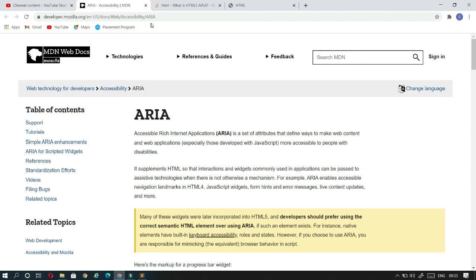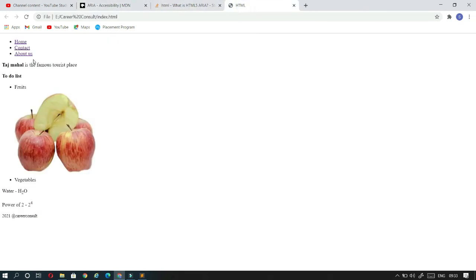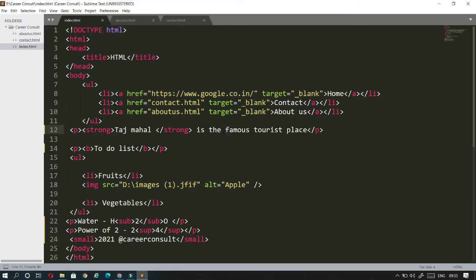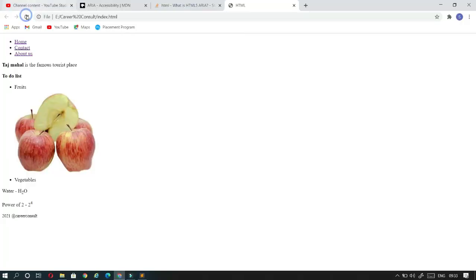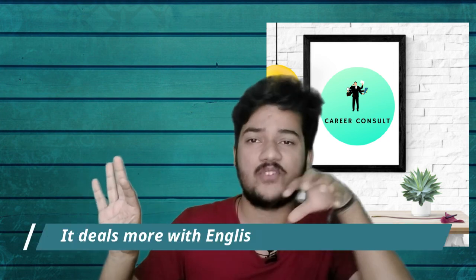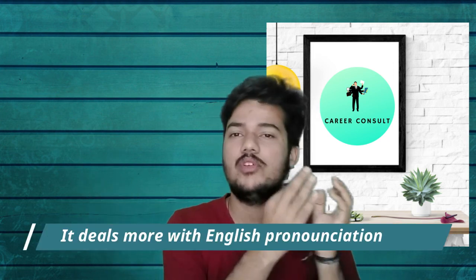Let me go to the example here. If we use EM in the famous tag, not I, EM in the famous tag, and now I refresh this page, and a blind person visits my page, the screen reader will read the content. It will read Taj Mahal is famous tourist place, and here famous will be emphasized more. If you use I, it will just be italic, so it won't emphasize that content. So for that reason we will be using the emphasizing tag whenever required.